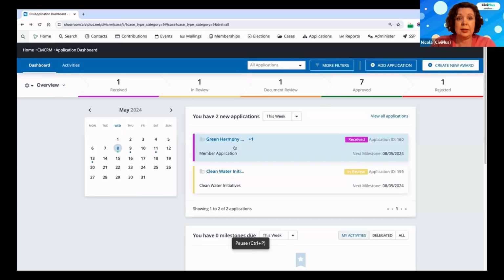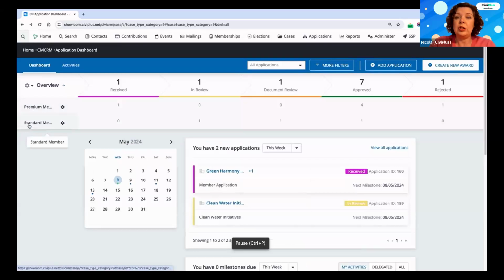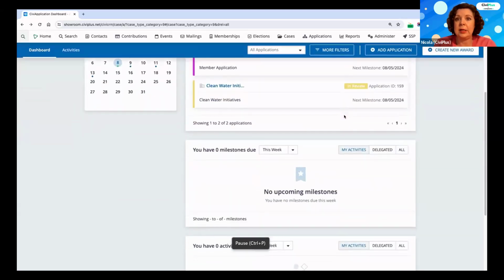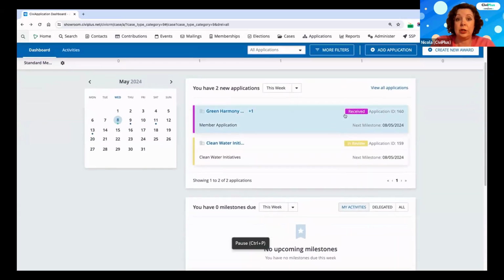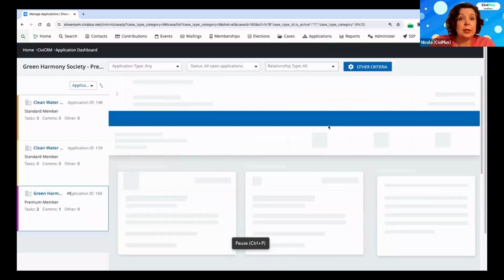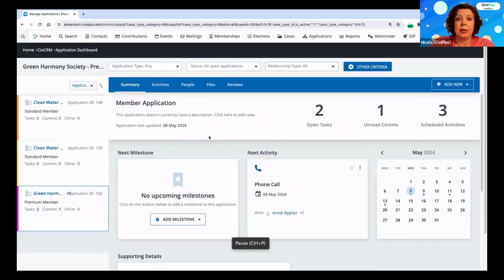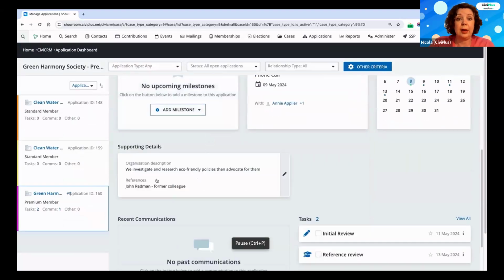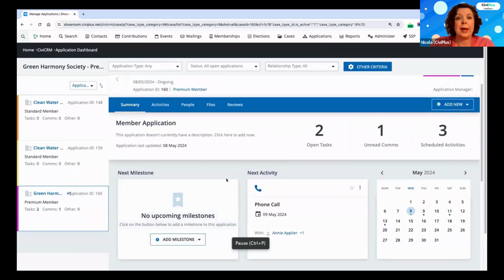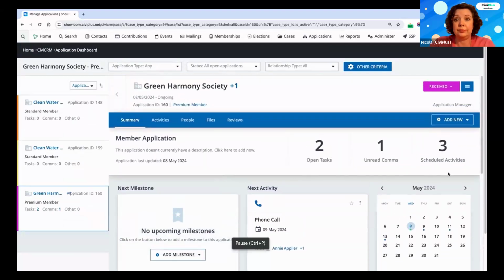We can see the details. We can go up to here to the overview section, which gives a summary of all of our applications and the stages that they're at. Now, these stages are just example ones, and this can be completely tailored to your organization's process. Going into Green Harmony, we can immediately see the status of the application. We can see any tasks that are available. We can see the supporting details. So everything to perform that initial review of that application.